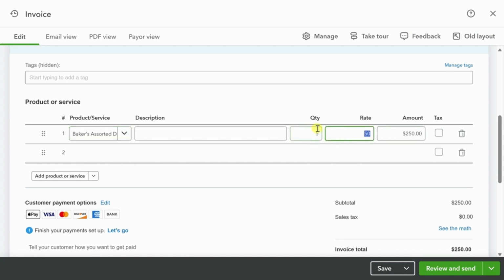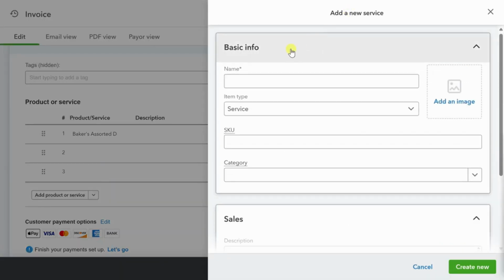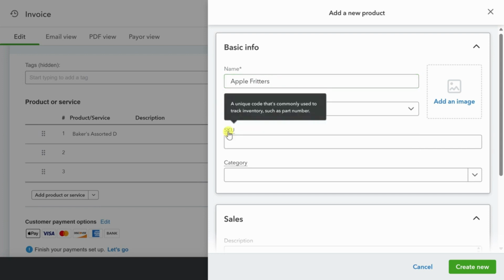Now, on QuickBooks Simple Start version, we've got two options here. First is service, which is used for any non-physical good. The next is non-inventory item, which just means we're not tracking the inventory of this item within QBO. If we want to track inventory, we have to use the Plus or the Advanced subscription. Because this applies to our apple fritters, we'll choose non-inventory item.